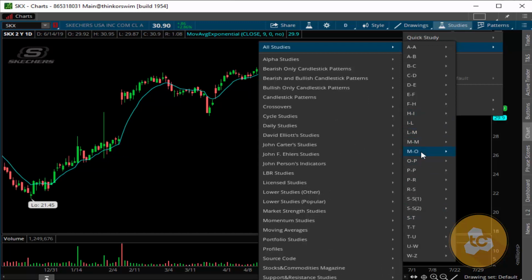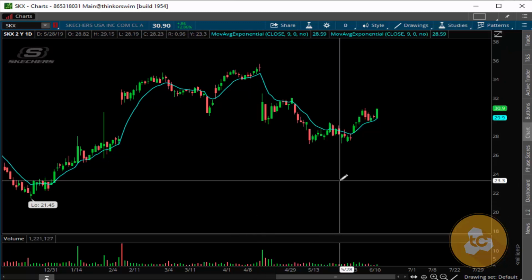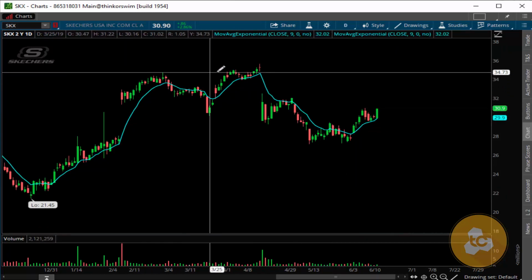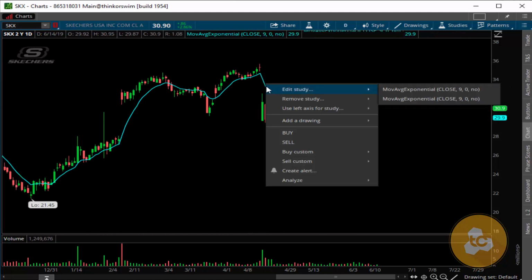In this case, we're going to use the moving average, and we're going to go back to the exponential moving average. We're going to find it right here, moving average exponential. And now it gave you another 9. And so that becomes a problem. You're going to have to edit the study, and you're going to have to choose which one you want. That becomes a problem because it has a preset right away.